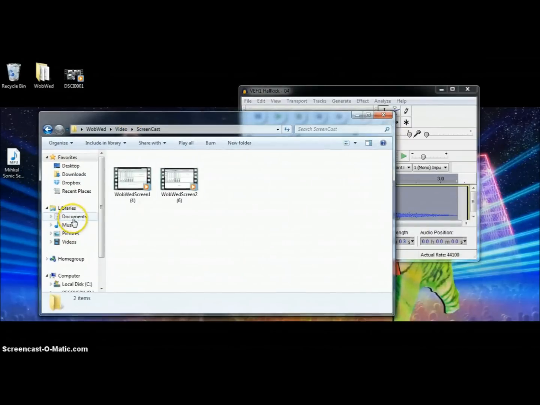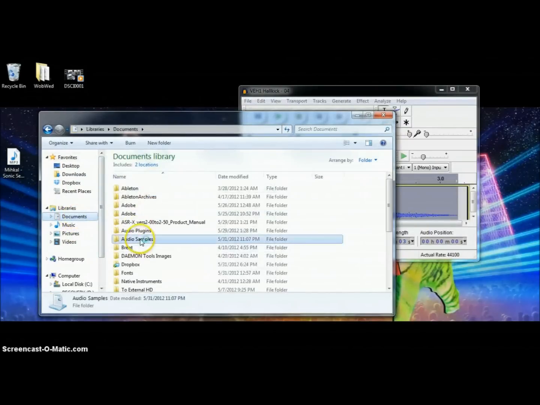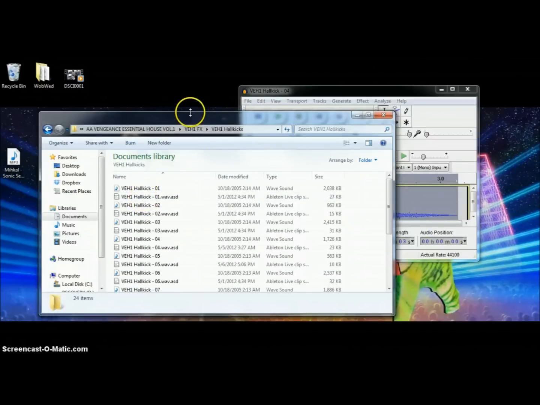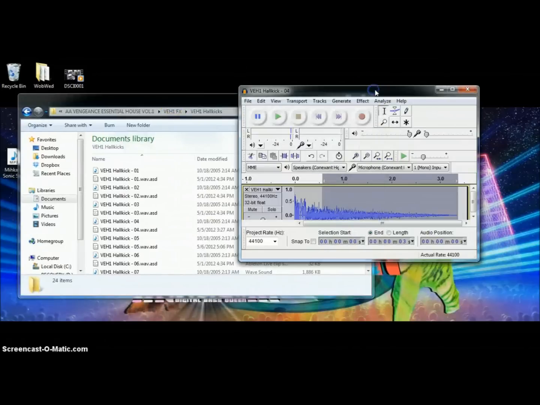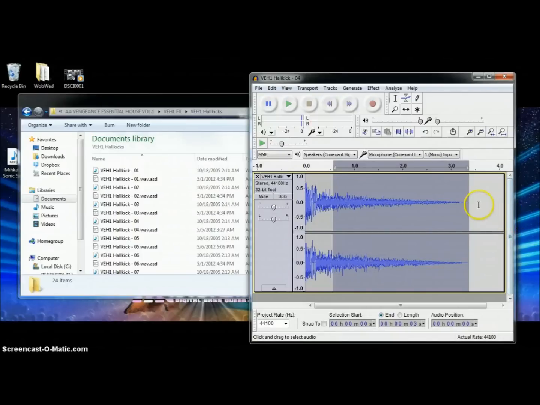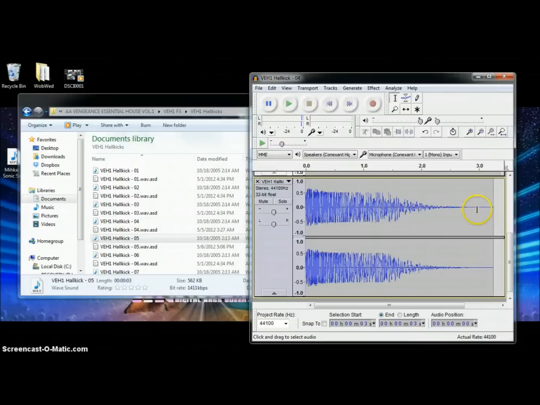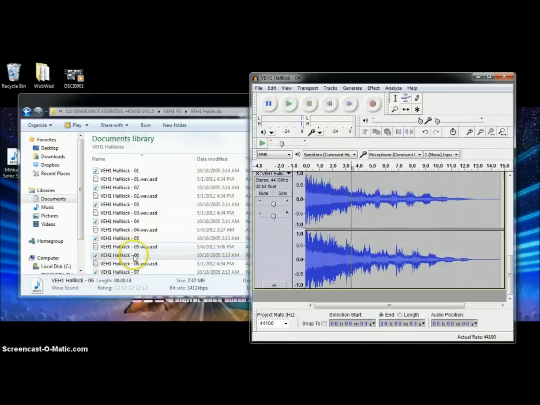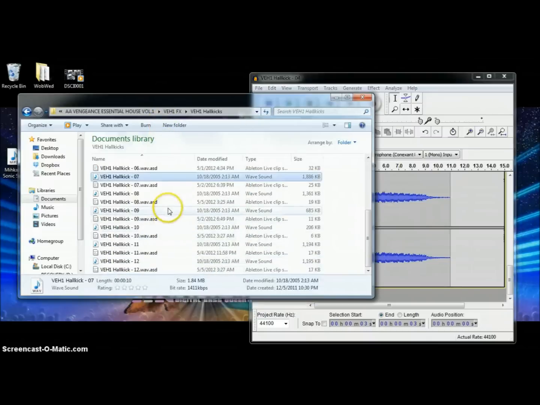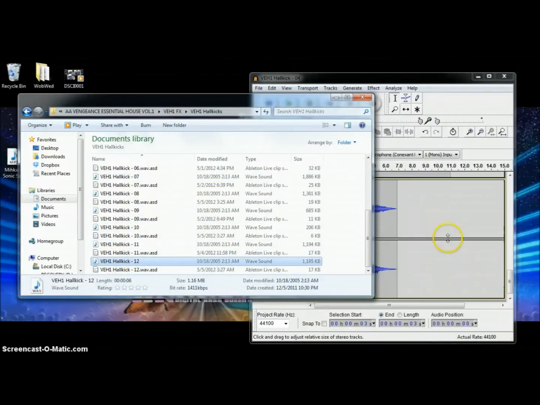I'm going to go ahead and find in my documents audio samples, Vengeance Essential House, Effects, Hall Kicks. That's a silly name. Anyway, in here, make this window a little bigger. And right afterward, I'll just grab, that was number 4, I'll grab number 5 and put it there. And number 6, I'll put that in 2. And I'll pull number 7 in there. And I'll pull number 12 in there.